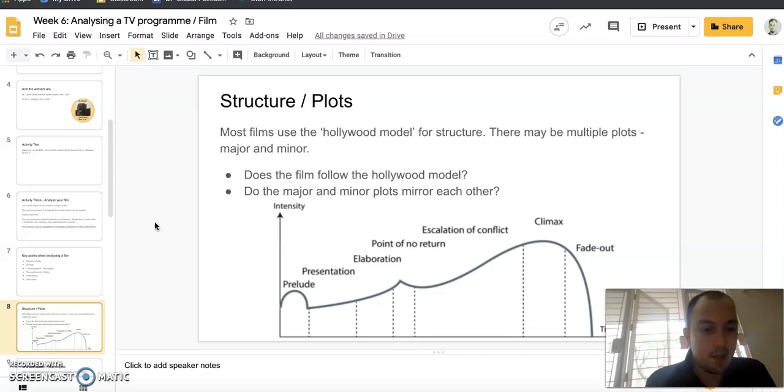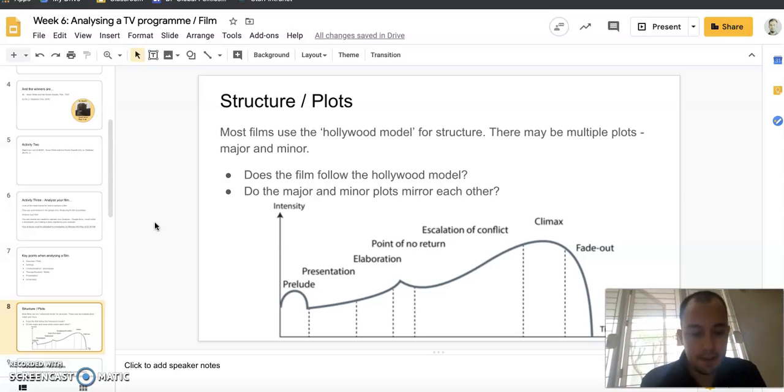You'll also find that your film will almost certainly have major and minor plots. So do they mirror each other? Do they all have the same escalation of conflict or climax or resolution? Sometimes they will, sometimes they won't. So think about that.